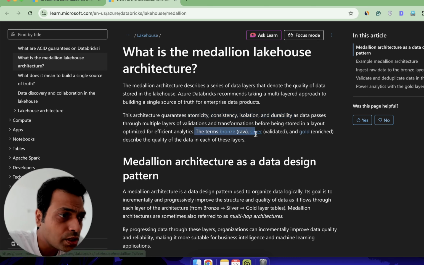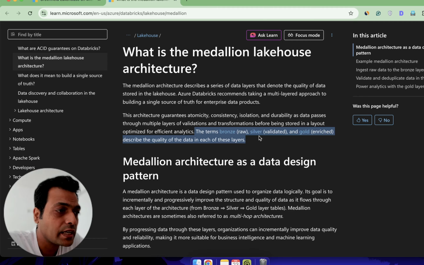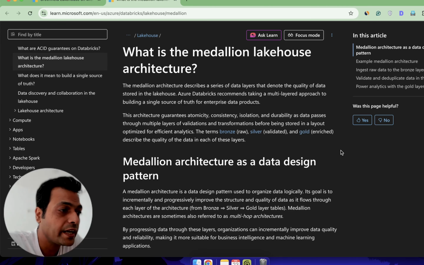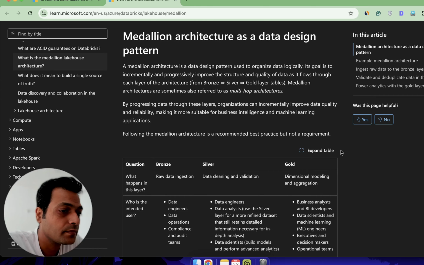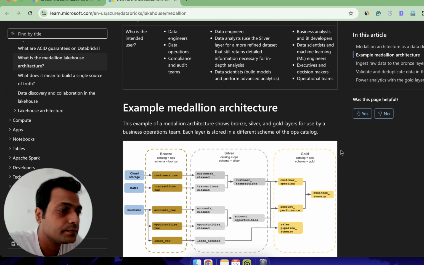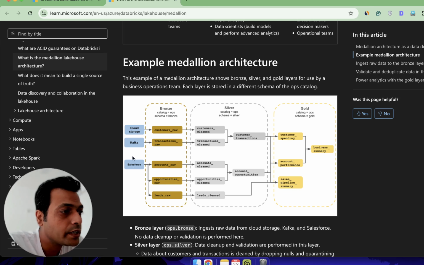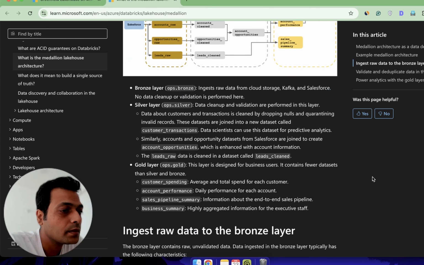The terms bronze, silver and gold describe the quality of data in each layer. Bronze is raw data, silver is validated data, and gold is enriched data. So there are various inputs, data sources. Bronze is raw data, silver is validated data, and then gold is processed data.